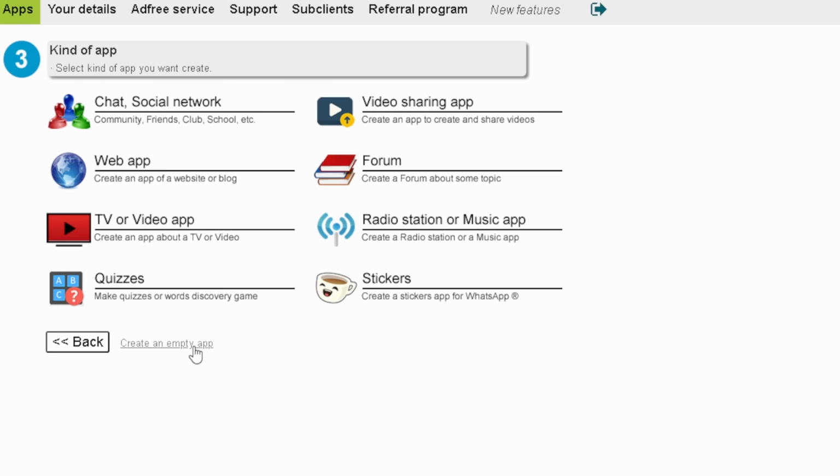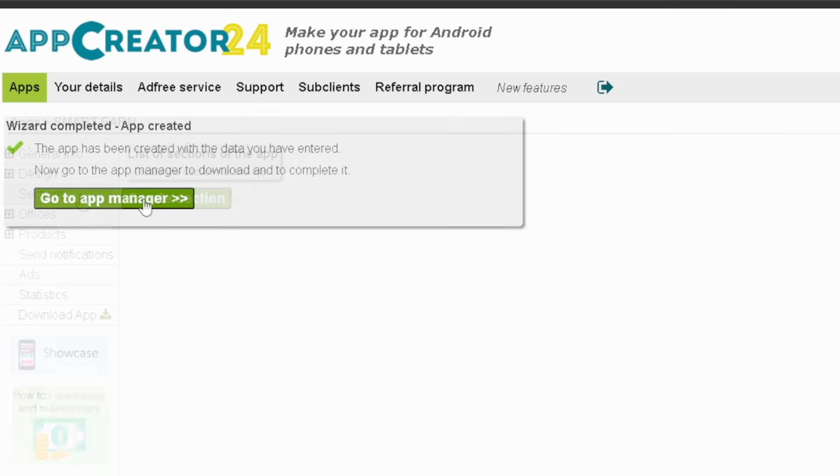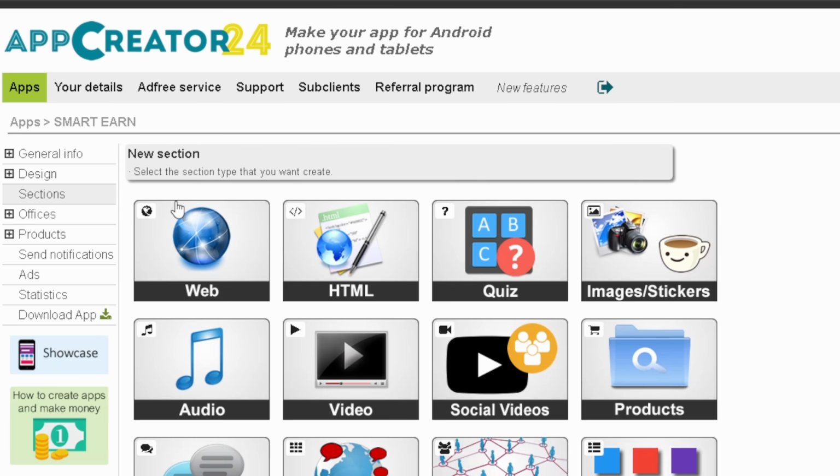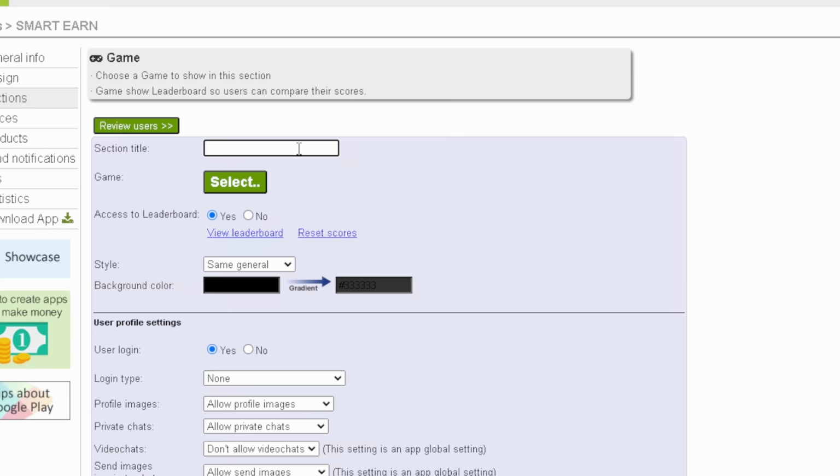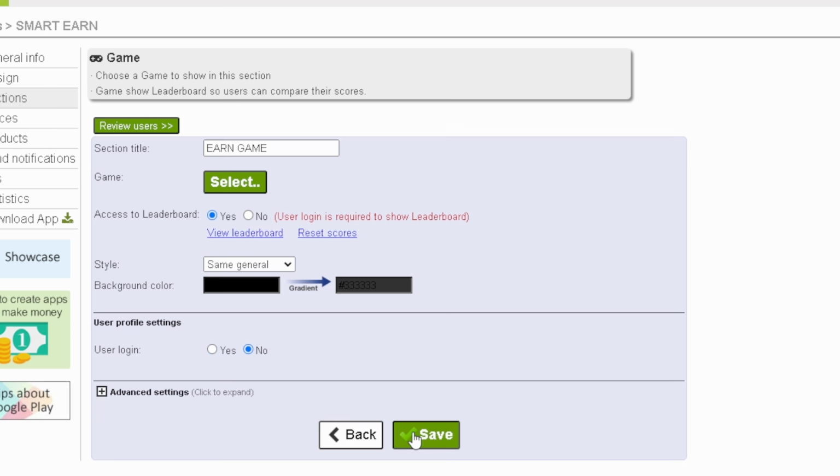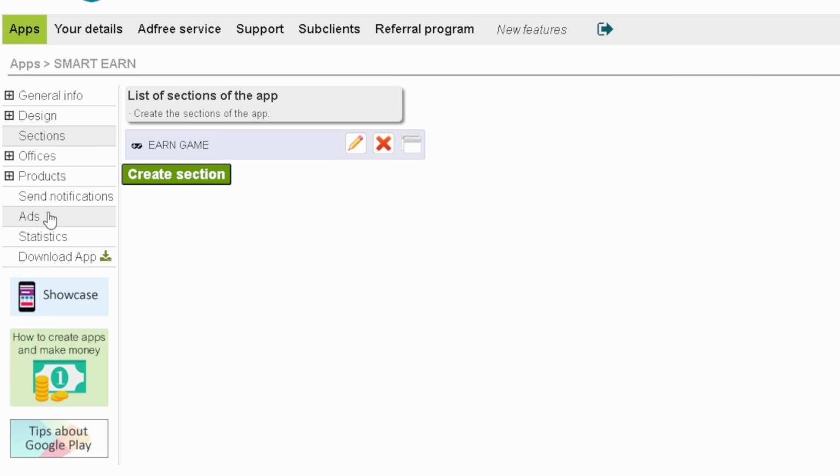Below, click Create an empty logo, then go to App Manager. Click the Section button and select the type of app you want to create. If you're creating a game, choose your desired game here. Turn off the user login option and save your settings. And go to the Ads section on the left side.